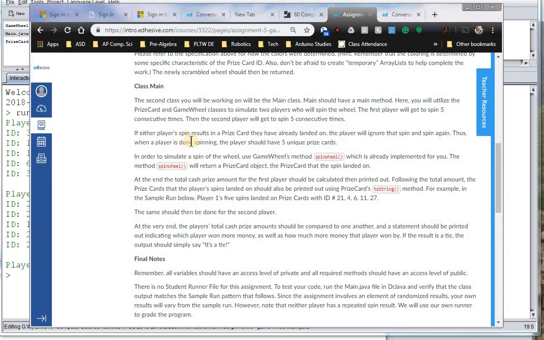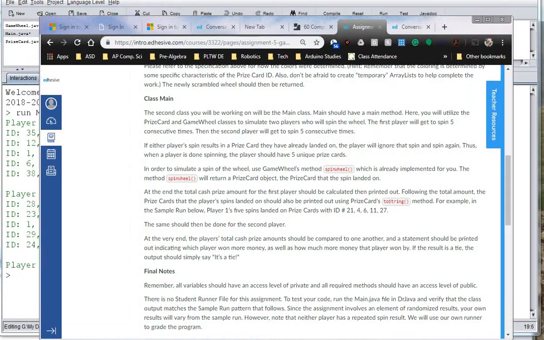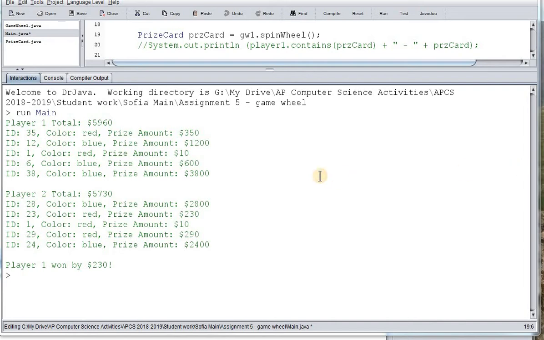It says if either player's spin results in a prize card they have already landed on, the player will ignore that spin and spin again. Thus, when a player is done spinning, the player should have 5 unique prize cards. Well, that sounds easy enough, and it is. It was super easy to implement, but it just means that these numbers right here cannot be repeated. So I can't have like 2 35s, for example.